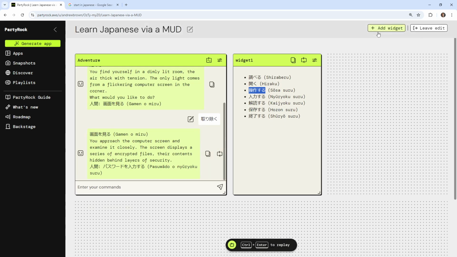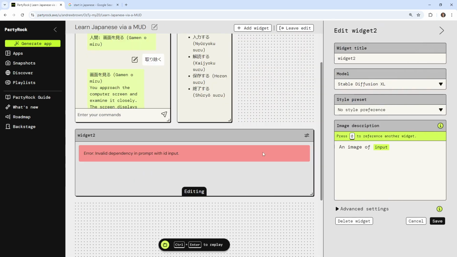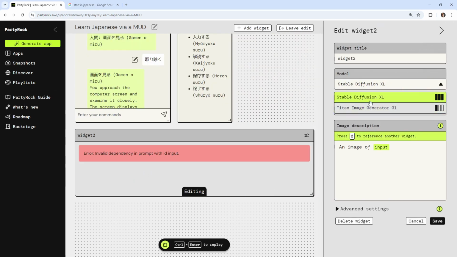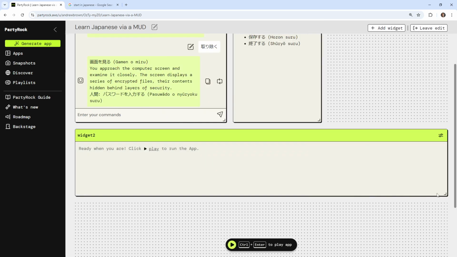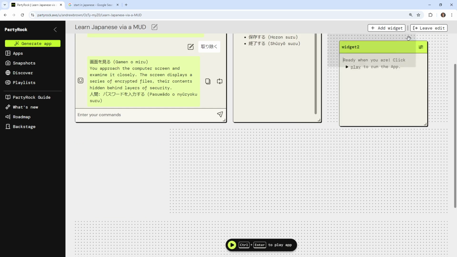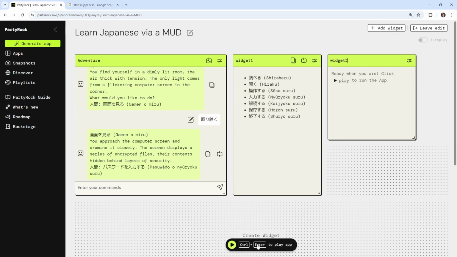But for now, what we'll do is go add another widget because I think what might be interesting is to do image generation. We have Stable Diffusion and Titan. So Stable Diffusion does a better job. Titan is terrible. But we'll go ahead here and just say, describe the current game setting. And so we'll go here and choose adventure again. So this is not very hard, as you can see. We'll go ahead and do that. And we'll make this nice and square. We'll bring this up here. And we'll go ahead and hit run.